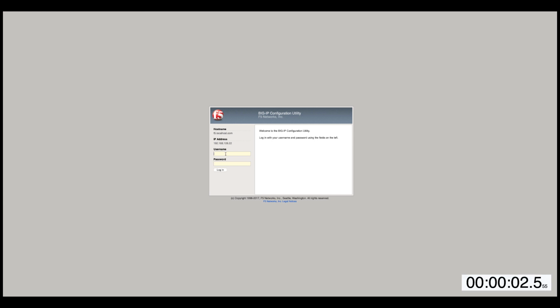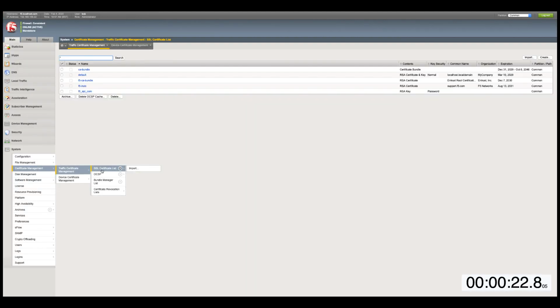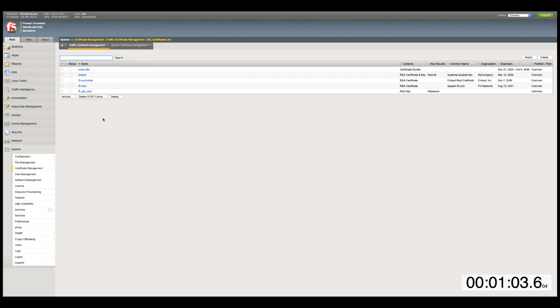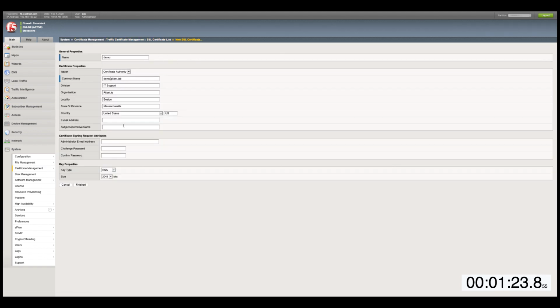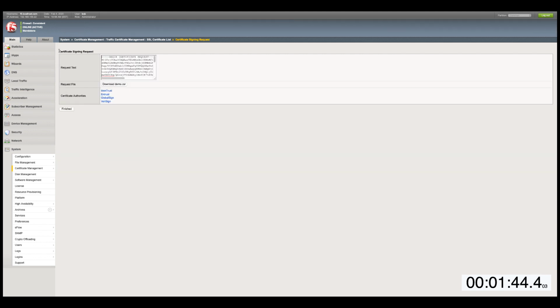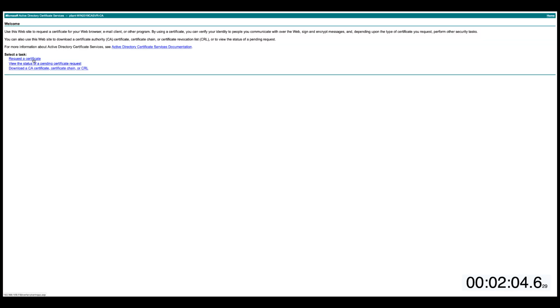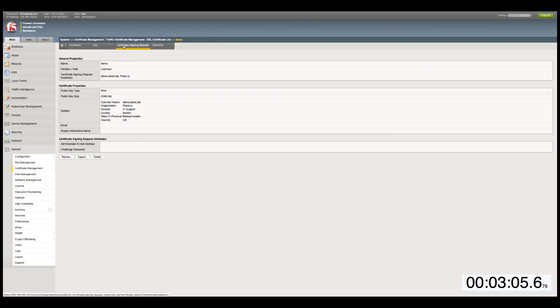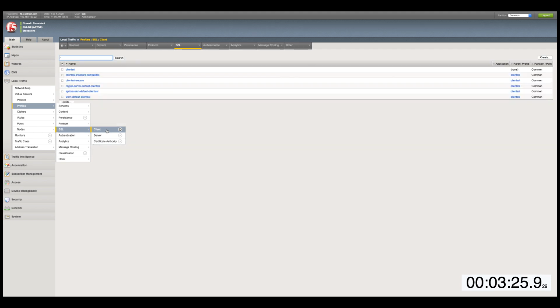I need to generate a CSR on the F5 and take the request and paste it into the Microsoft CA server to generate my cert. I then need to download the cert from the server and upload the cert and the key to the F5. I will then build out a client SSL profile.